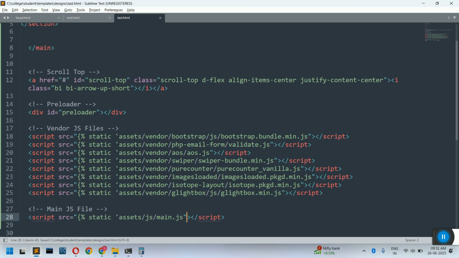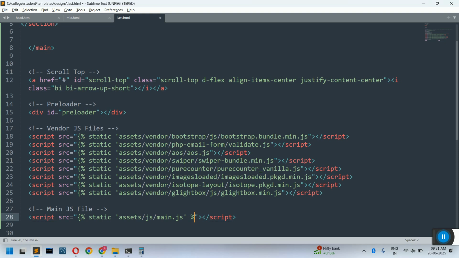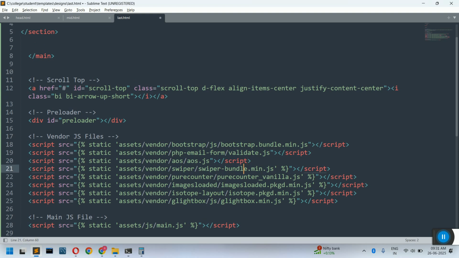And close the static tag. Static tag, close, and close. And save this. Okay. So save this head, mid, last, we perform this operation. Clear till here? No doubt in this case.